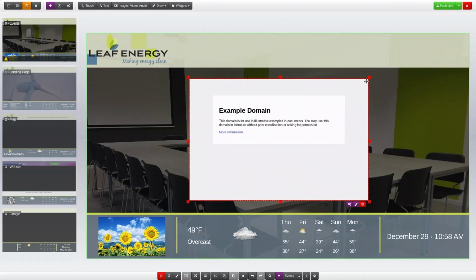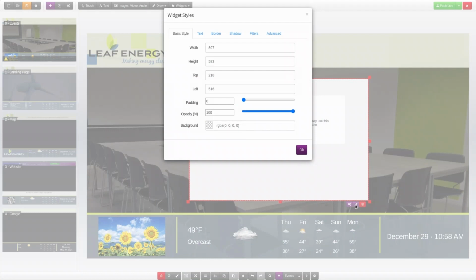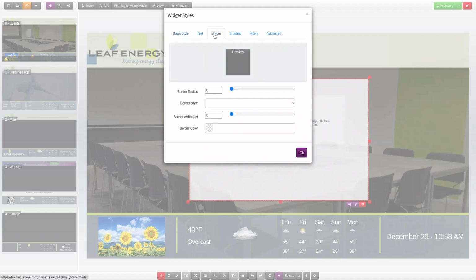Click the purple brush icon below the widget to open the Style settings. In the Style settings, you have options for the color, transparency, borders, shadows, and more. When finished, click OK.